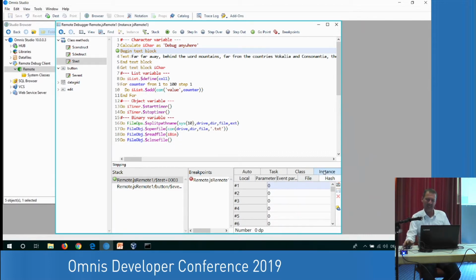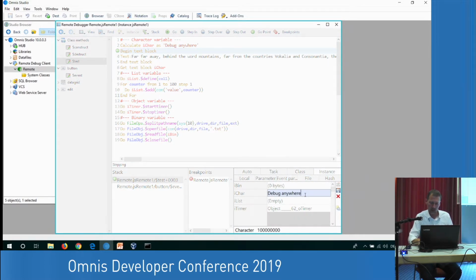Of course. Okay. So you could also use the keyboard to navigate through this area. So if I click here on the C, then it will jump to the class methods. So you don't have to use the mouse. As you can see here now, I've assigned a value, debug anywhere, to this character variable, and it's displayed here. And I could, if I want to, modify this value here. Let's remove that and save it back.